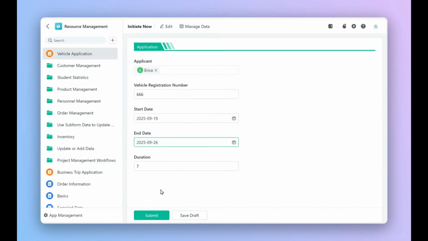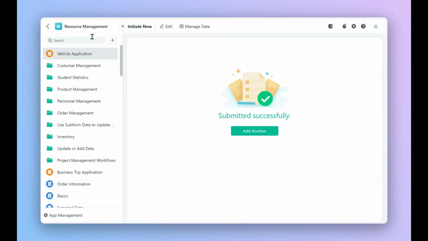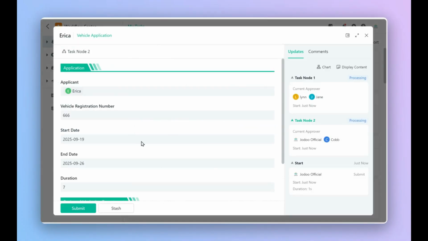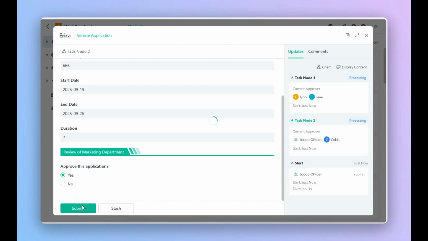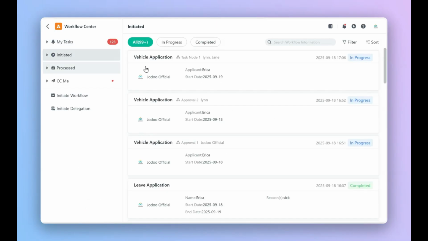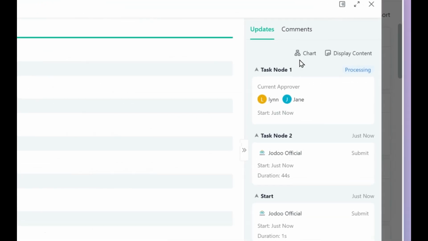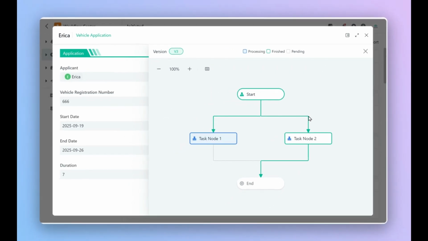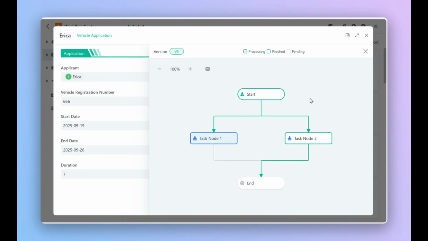Let's say Erica initiates a vehicle application, and the finance department submits approval. Now we can see the workflow is waiting for the approval of marketing department. Only when both subnodes submit approval, the workflow can go to the end.